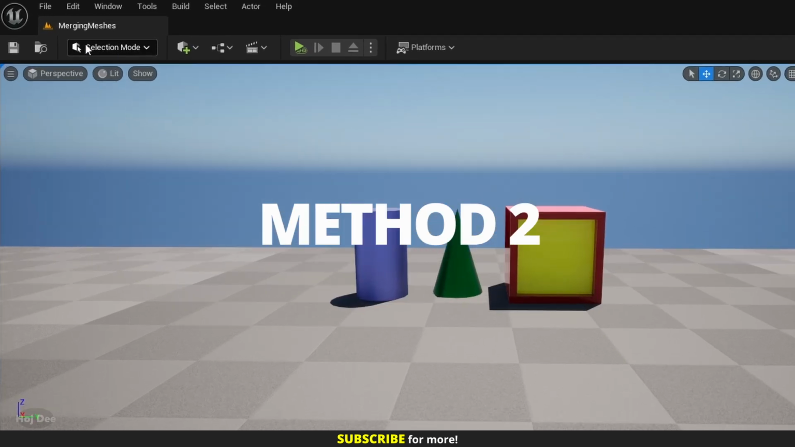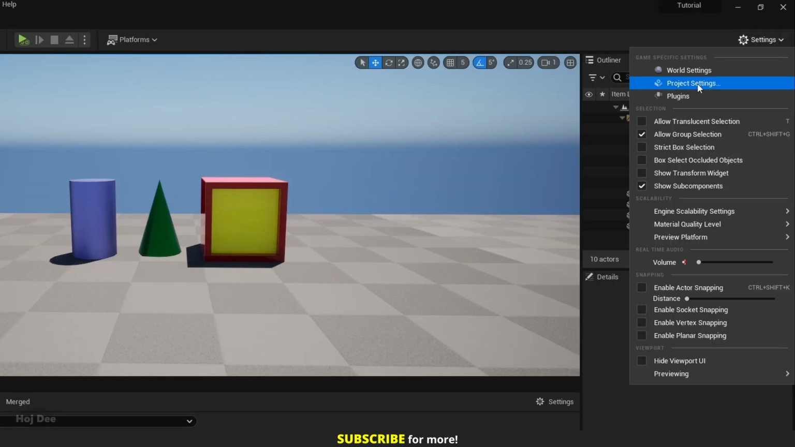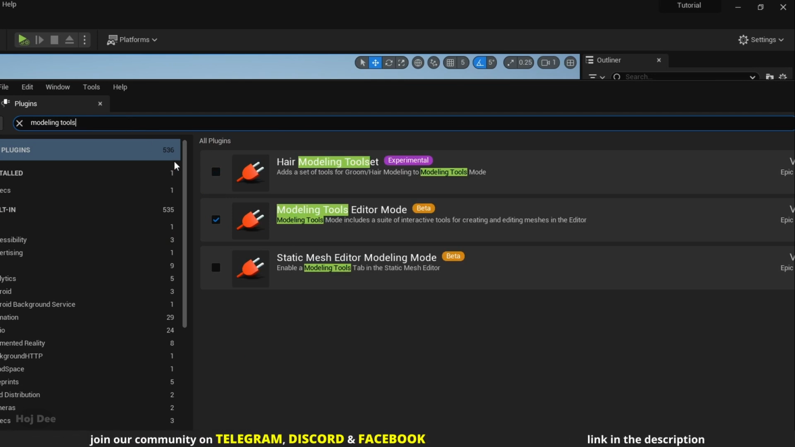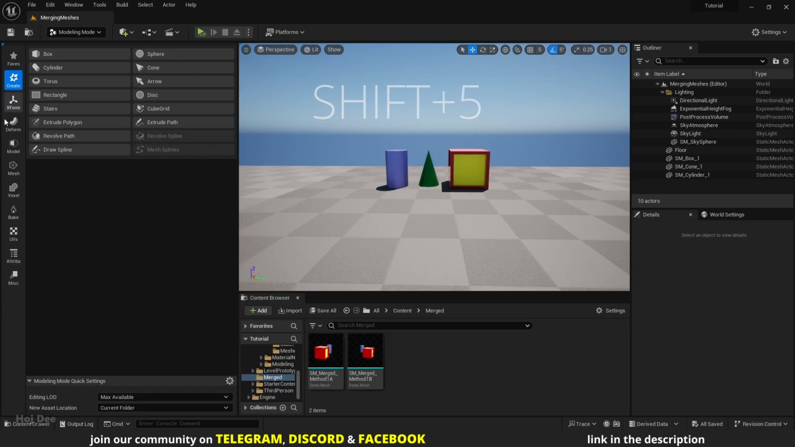Up here, click on Selection Mode and select Modeling. The shortcut is Shift and 5. If you don't have it, go to Plugins and search for Modeling Tools. Make sure Modeling Tools Editor mode is turned on. So I'll press Shift and 5 to go to Modeling mode. The Modeling tab will open here.